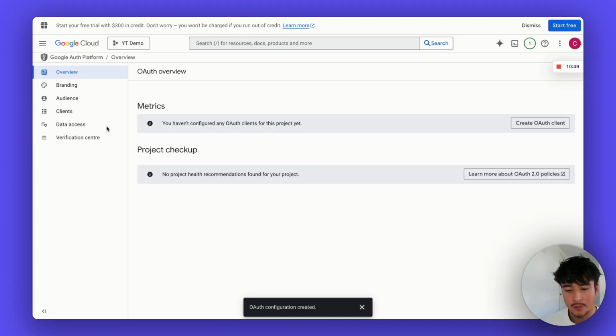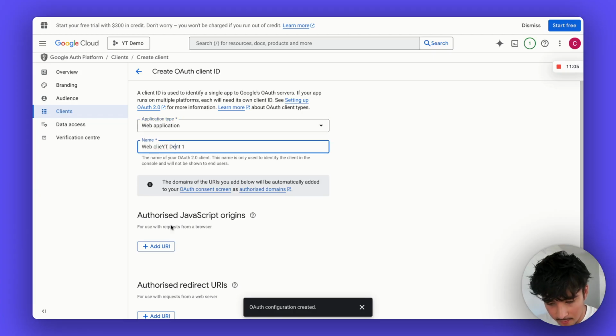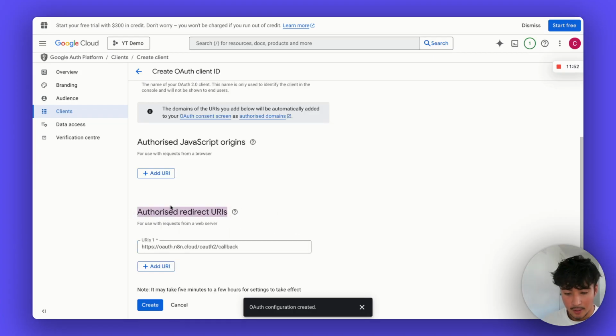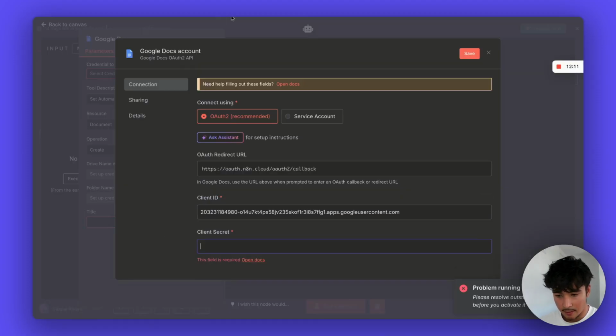Now from this point, once you've put in that information, you're going to want to make a new authentication. So create OAuth client, you're going to click web application, again anything here. The authorized redirect URIs is where we're going to put the URI link. Once we've done that, we can click create. And then now, as you can see, we got that client ID and the client secret, which we're going to copy into our n8n client secret.